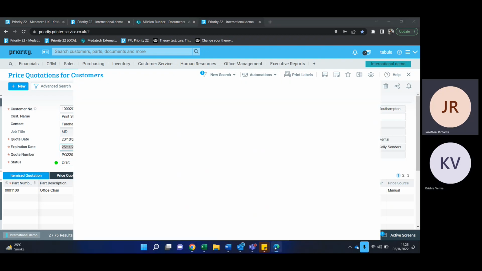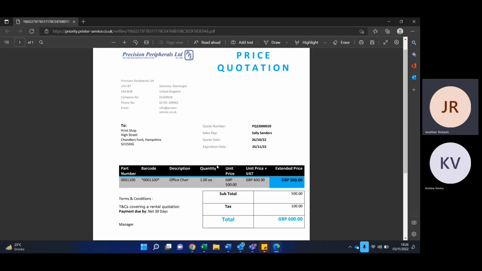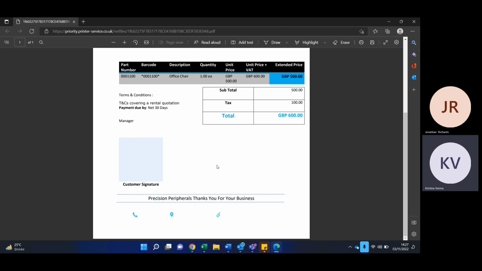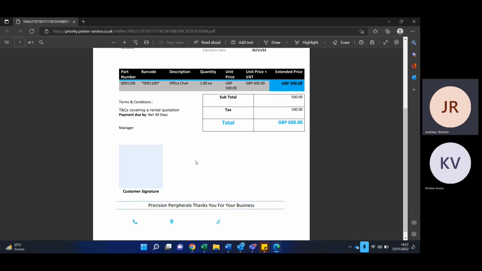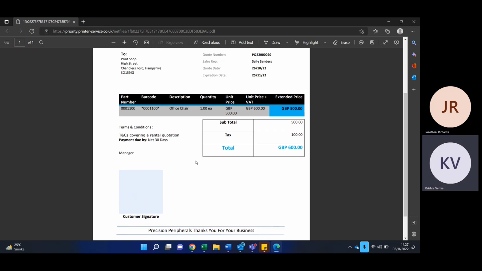Okay. Precision peripherals, if you scroll down, if you just get rid of precision peripherals, and just say thank you for your business, yeah. That's not a problem. Okay, brilliant. Is that correct then? Yes, if you could just change it all to thank you for your business. And for the rest of them, don't worry about that. I'll just send that to the person who's editing them.